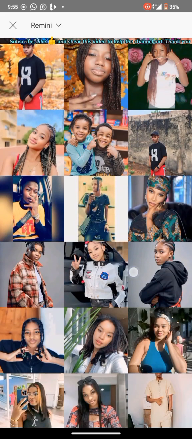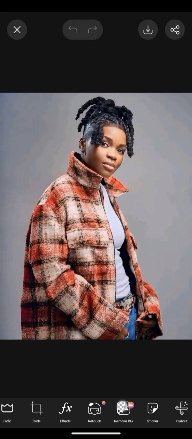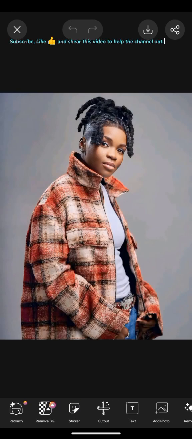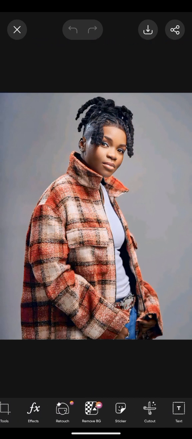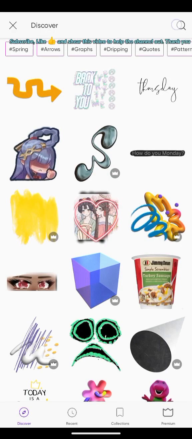First, let's start by importing the photo which we are to edit. Next is to look for a colorful sticker, which we will be using for the design. After getting the sticker, you apply it to the photo you are editing.